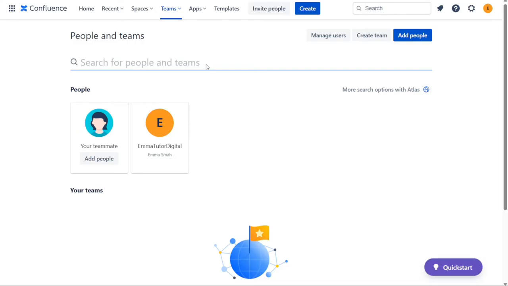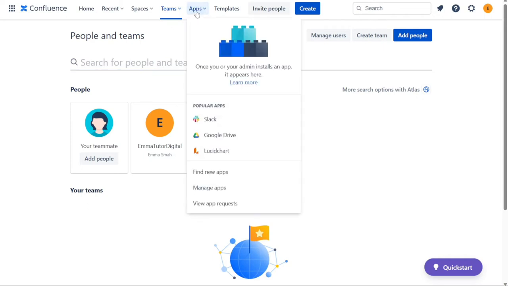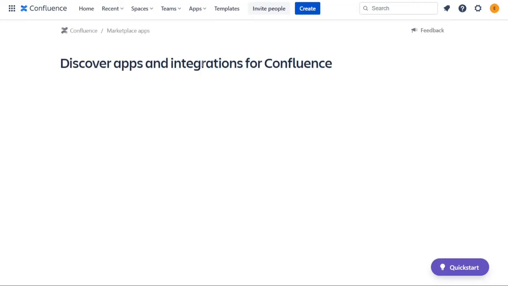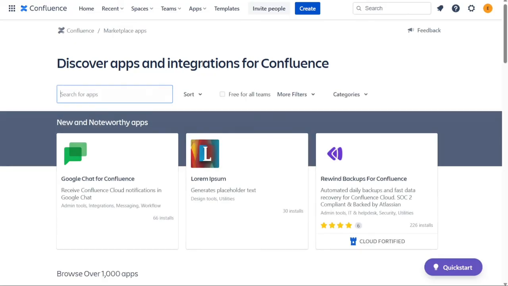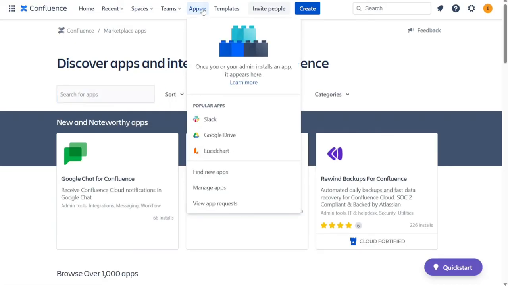Confluence is a powerful tool for collaboration and knowledge sharing, but it can be even more effective when integrated with other apps. By integrating Confluence with other apps, you can streamline workflows, automate tasks, and improve communication. To integrate Confluence with other apps, the first step is to click on the Apps tab at the top navigation panel. Once you click on the Apps tab, a drop-down menu will appear. From this menu, click on Find New Apps.